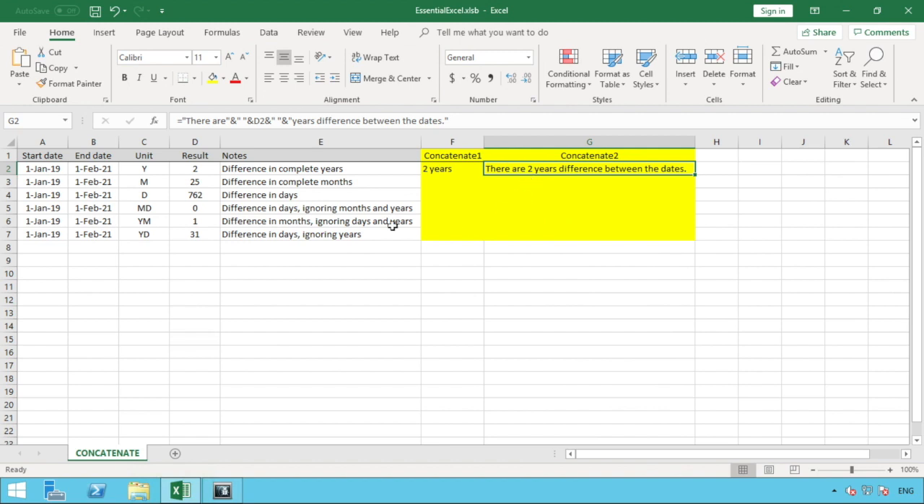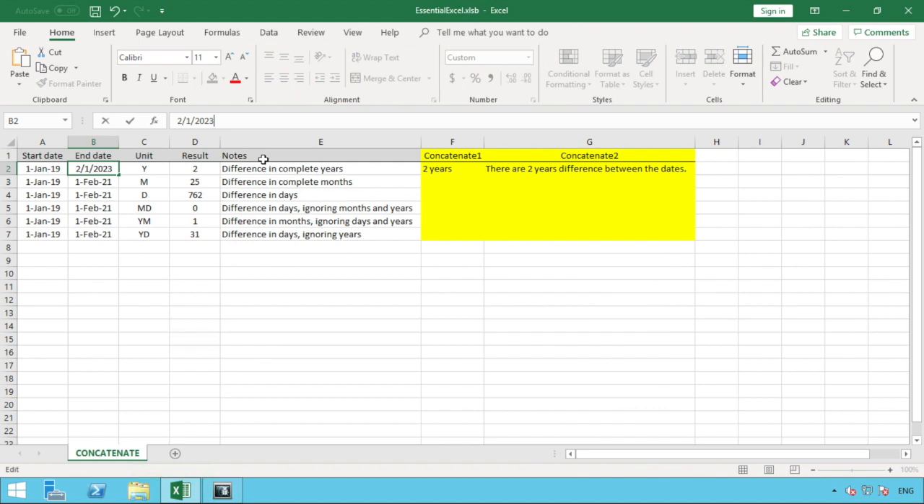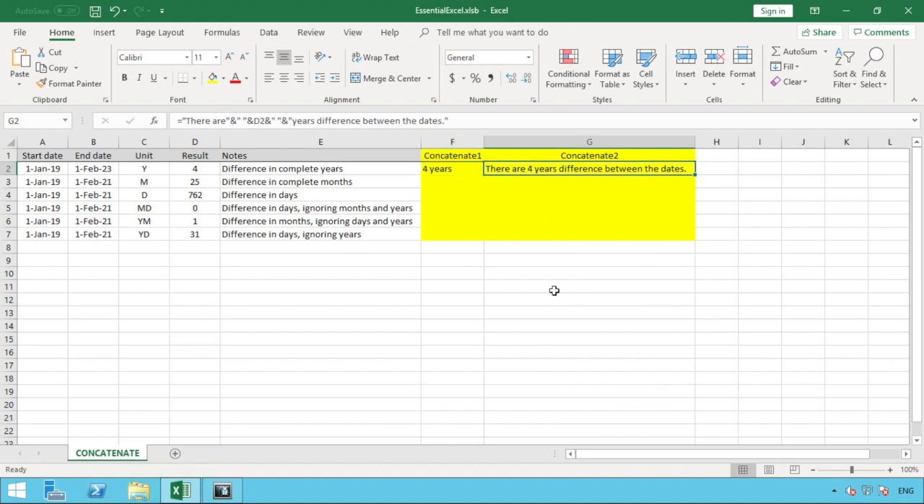And the benefit of this, of course, is if this result was to change. So if we had in here, let's change this to the 1st of February 2023, so add 2 years on there. You can see what will happen is that date's changed. Our result has now changed because obviously there's now going to be 4 years difference in here rather than just the 2. And as you can see in our 2 concatenate formulas, F is now telling us 4 years. And also our full sentence description here has also now updated to show us that there are actually 4 years difference between the 2 dates.